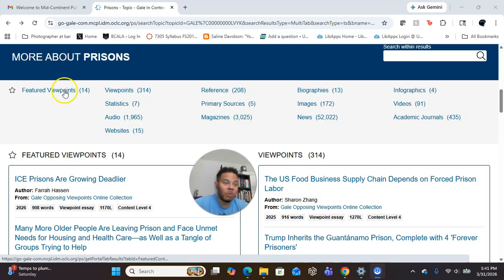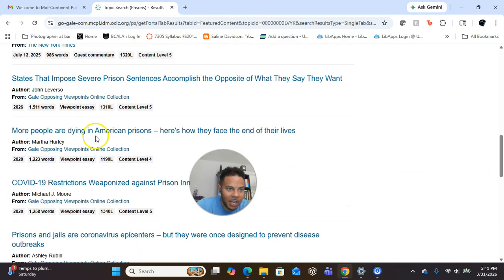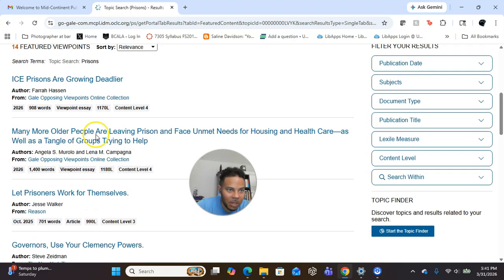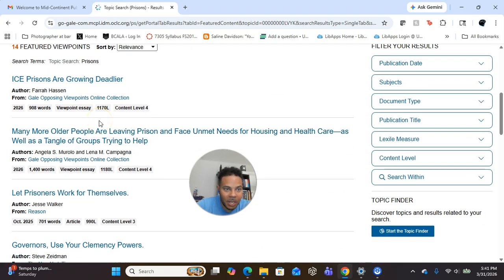First of all, featured viewpoints can be very helpful. So we've got 14 featured viewpoint essays, and you can kind of access those. And some of them are going to be fairly new, which is again what I was saying with the update. When you have something updated, a lot of times your viewpoint essays are the things that are new.